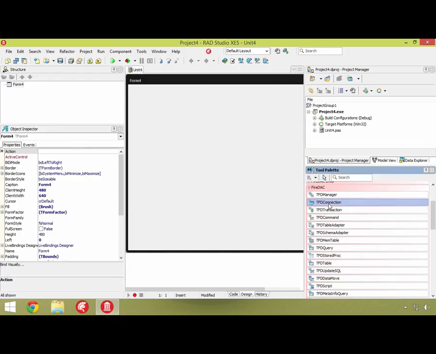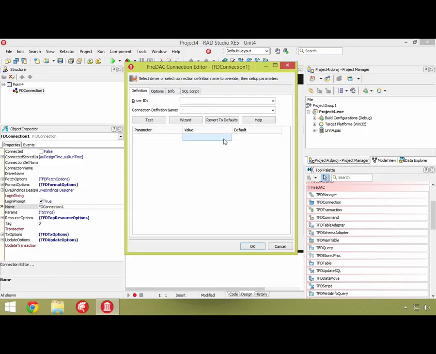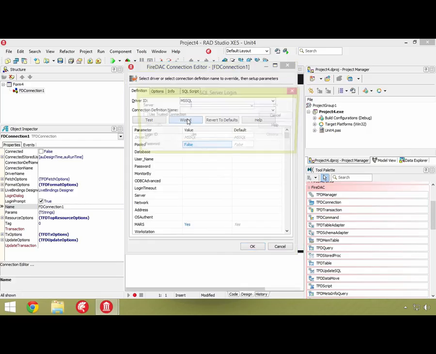First thing we need is our FireDAC connection. This is what provides the connection to the database. And we can just double click on this and bring up the connection editor. This provides a nice graphical interface in order to build the connection parameters instead of just having to type those in there manually. So we're going to connect to SQL Server, and we can use the wizard to walk us through the rest of the process.